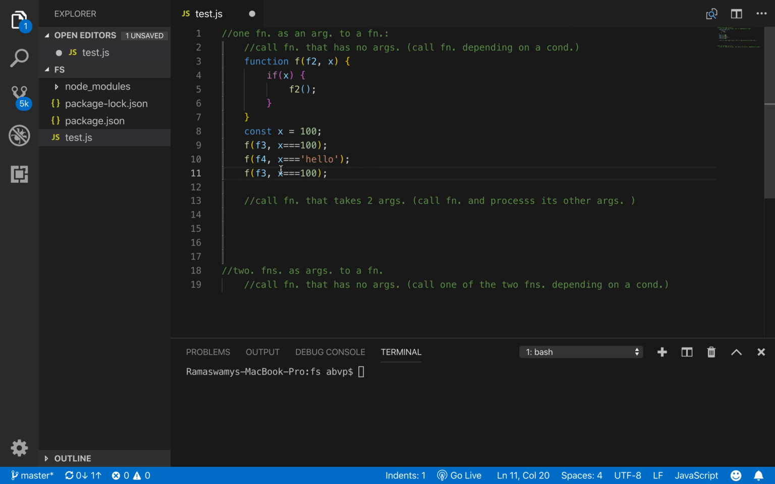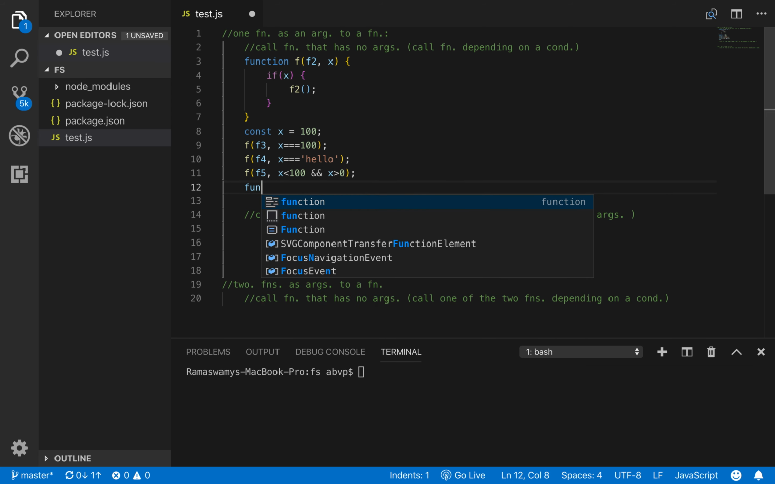Let us do one more. Let us invoke a function f5 if x is, say, between 0 and 100. So if x is less than 100 and x is greater than 0, let us have f5 called. So let us now define these functions.